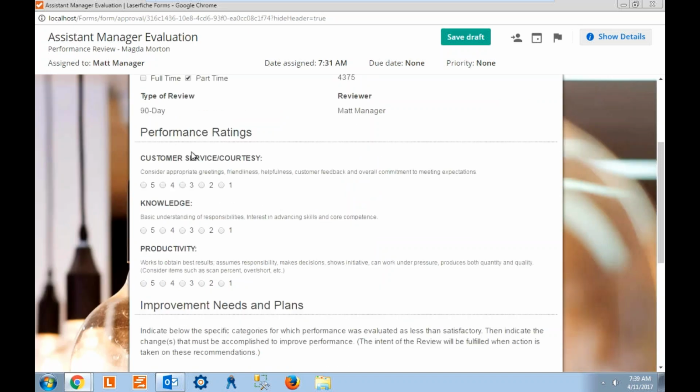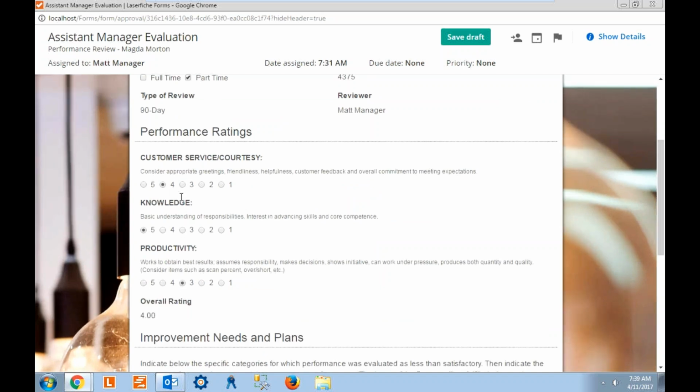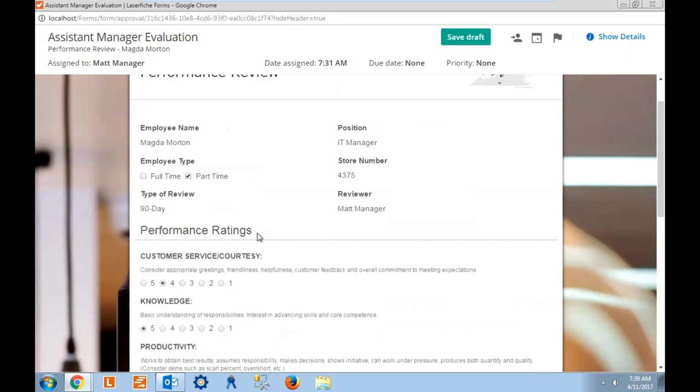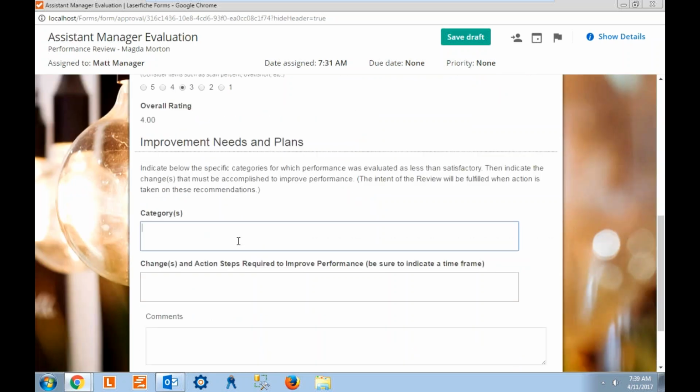Now I can actually go in here and do some performance reviews of Magda. So we're going to give her just a few little ratings here. Very knowledgeable, somewhat productive, maybe a little bit better customer service. We gave her a number of ratings. We've actually done some math on this and gave her a rating. Now, again, this is just a sample of what we can do here. You can make this whatever you want. So we're actually going to change this. She's actually full-time. She's not part-time. And if she needs any improvement, she needs to be a little nicer.